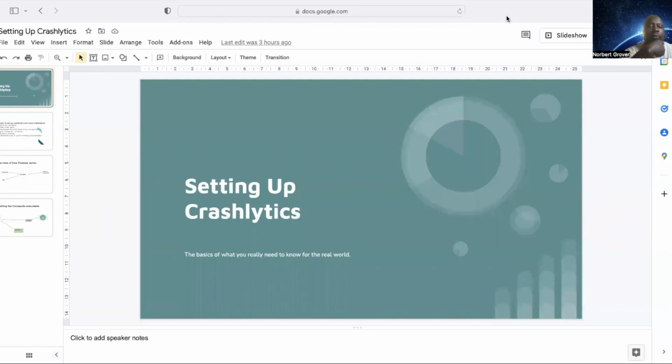Okay, now we're going to talk about setting up Crashlytics. Crashlytics is an aspect of Firebase, and what it does is keep track of your crashes and other analytics information with regard to the performance of your app. You're going to want to know when your app crashes in real time.